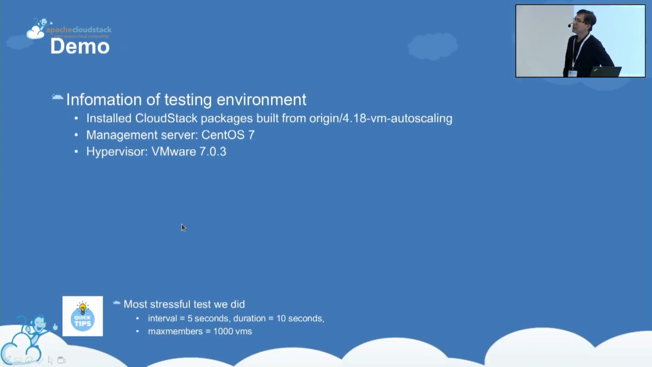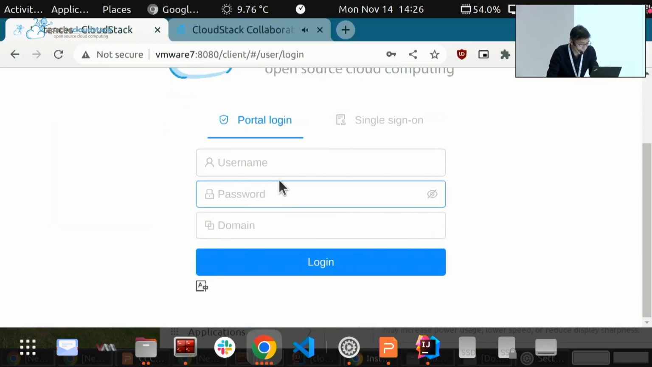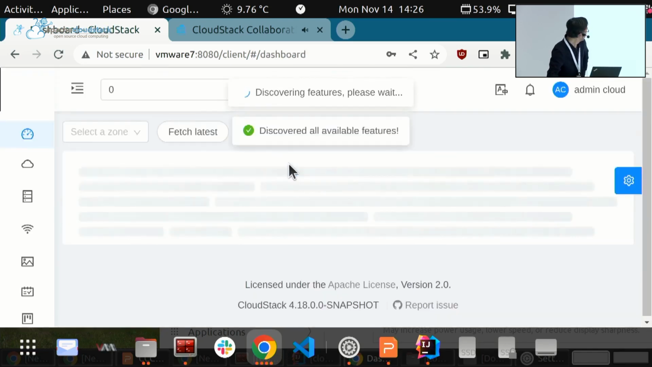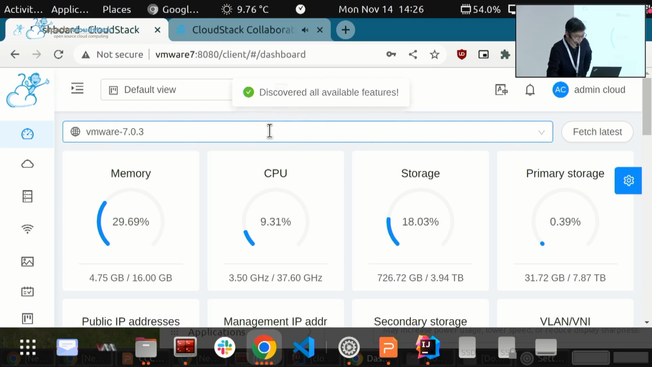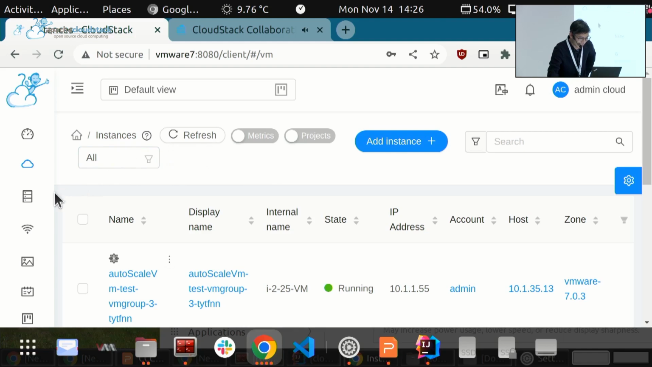Demo. I have created a test environment where I have installed the CloudStack package built from my PR. The management server is CentOS 7, and the hypervisor is VMware 7.0.3. Here it is. Sorry, the resolution is not good.